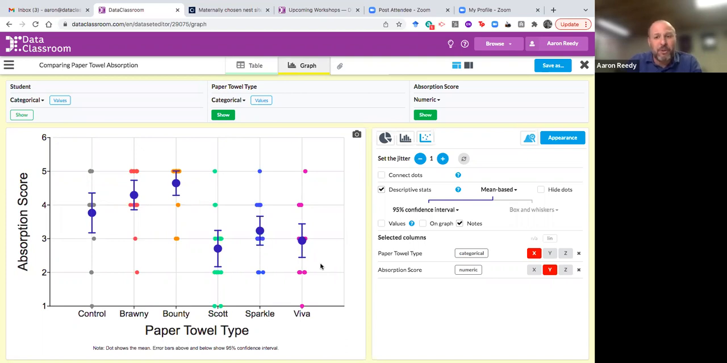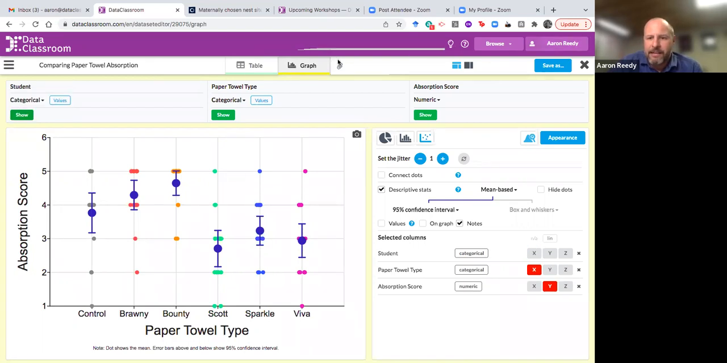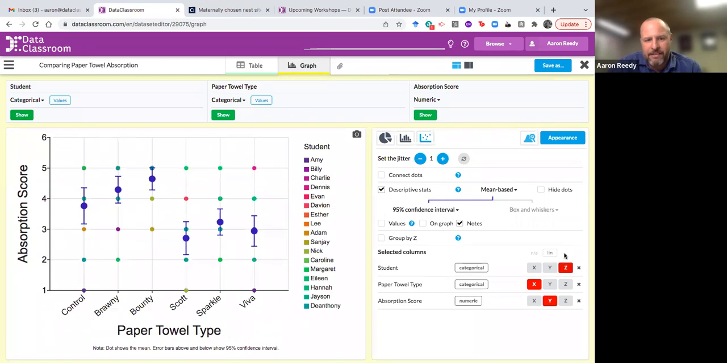Another thing you could do with color in this case is if you wanted to maybe show which students collected which data points, you could add student as the Z variable. So I click show student, and then over here on the control panel, add it as Z, and the computer will generate this rainbow where each student gets a different color, and you can look for some patterns there.